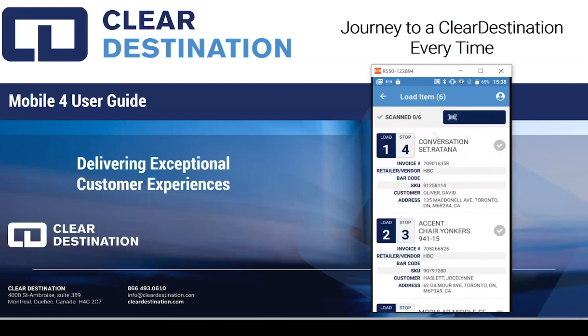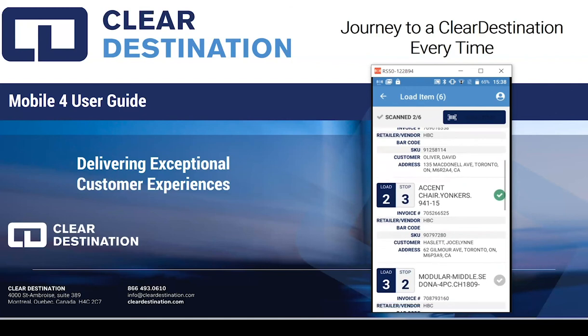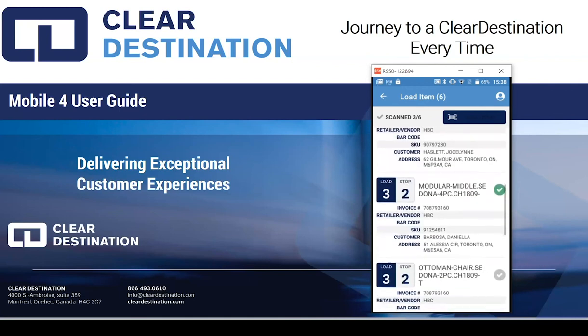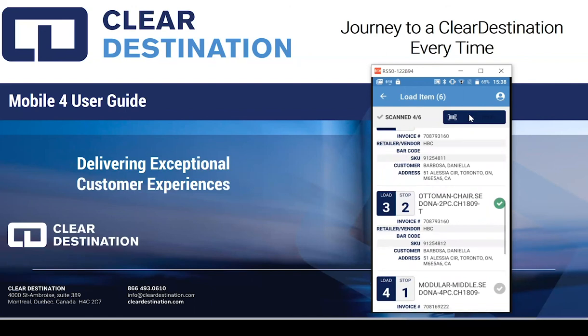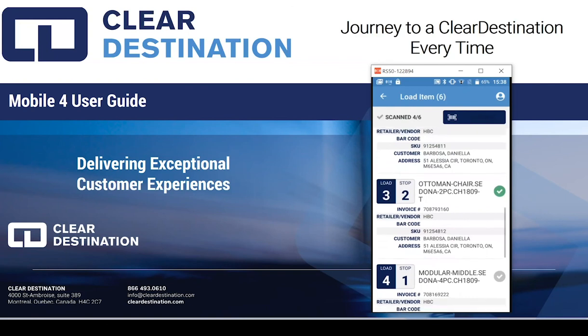I'll see that I have 6 items that I need to load. I can either scan them into my truck, each item, or I could just click on the green check mark to virtually load all the items onto my vehicle. 6 of 6 items scanned, they're loaded onto my vehicle, and I'm ready to move forward.